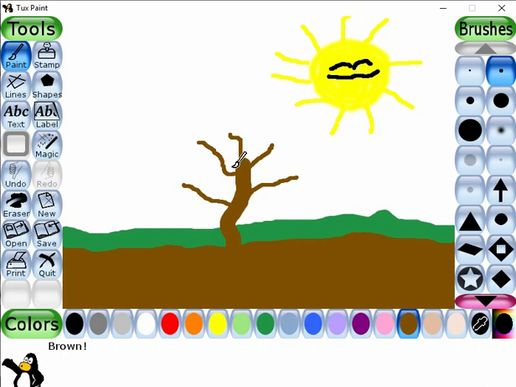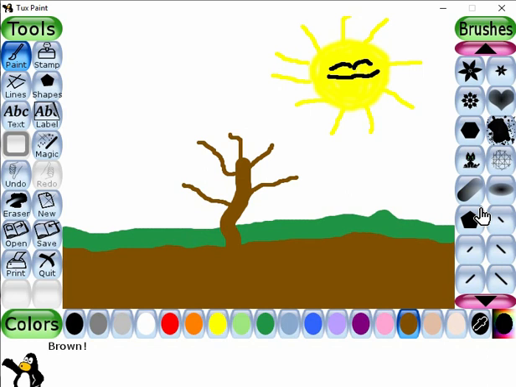Now let's draw leaves. To draw leaves, I like to select this brush. Now select the color. I like to select this color. Now let's start to draw leaves.